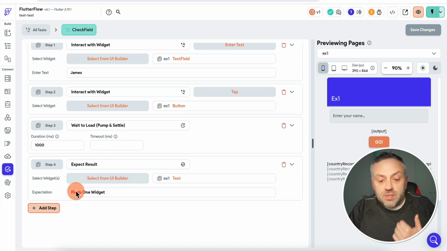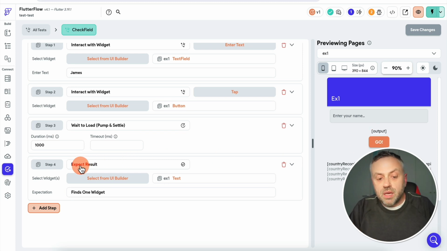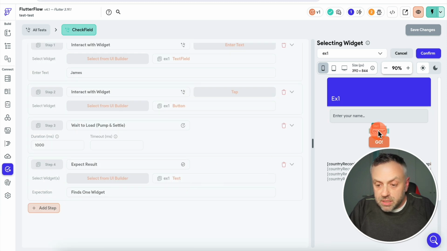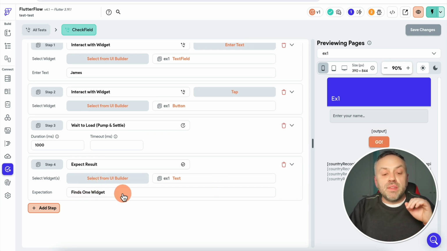And last but not least, and this is the most important step, we're saying expect result, right? When all this is said and done, we want the app to do something. We are building UI apps, apps that interact with the user via the UI. So here we expect the result. We select from UI Builder. If I click here, I can do a select, and I can select this thing, I want this to appear, I confirm. And the expectation is we're going to find one widget here, okay? And that's it. If it doesn't find a widget or it finds like 20 widgets, this test would fail, okay? So this is the first test.